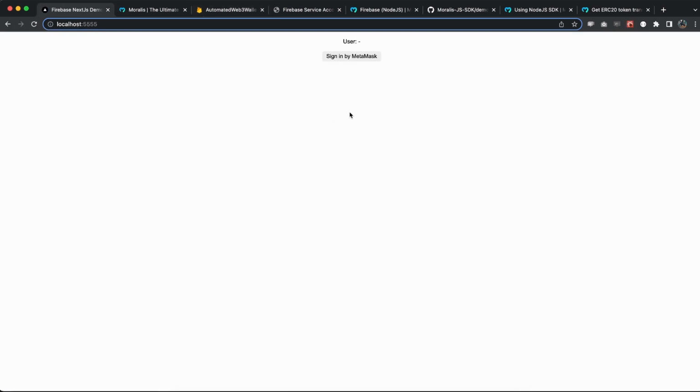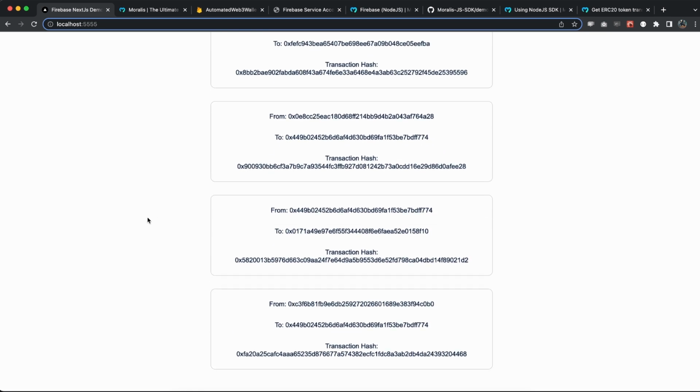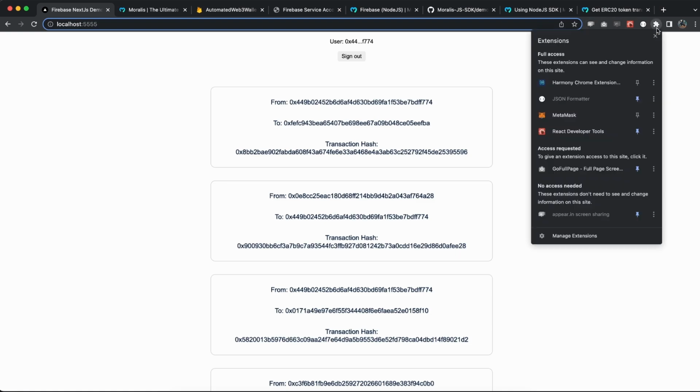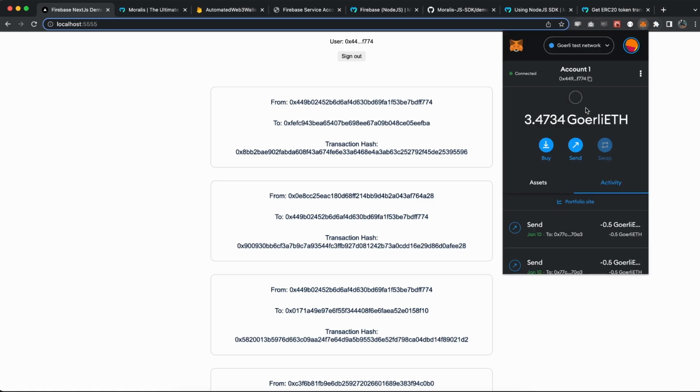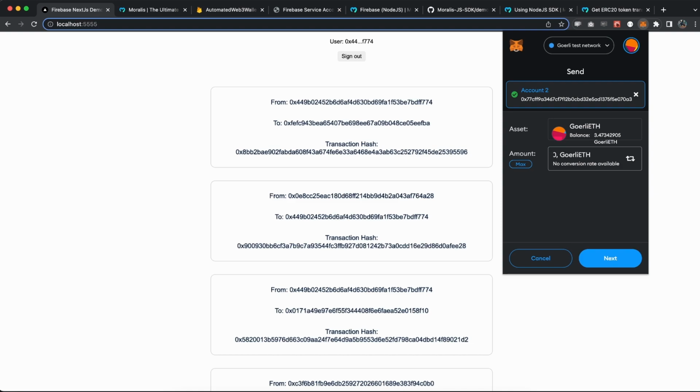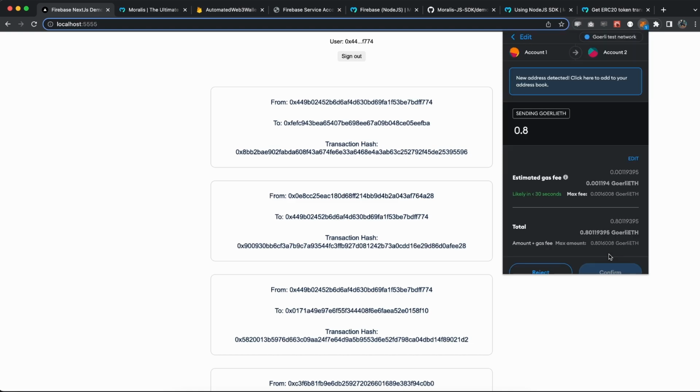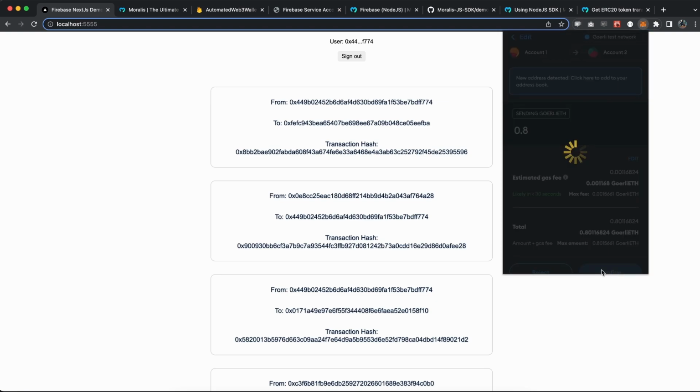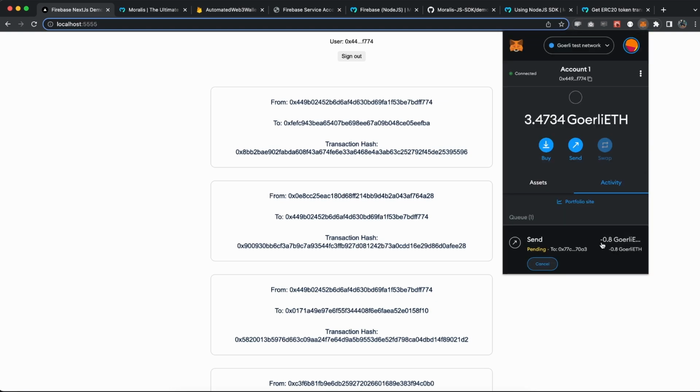So let's go to our application and sign in by MetaMask. Let's sign this right here. And then there we have the transactions that have happened. So if we add a new transaction, so have in mind that this actually started the stream for us. So let's do another transfer as we did in the beginning of this video to our account 2 and confirm this one. So this is pending, and once it gets through, we're going to be able to see it right here and also in our database inside Firebase.